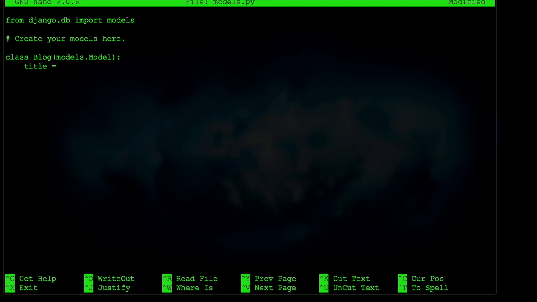Let us add a column called title, and it will be a character field with a maximum length of 100. A description field. Oops, let's call it a text field because our descriptions are going to be longer. And let's add a date here.